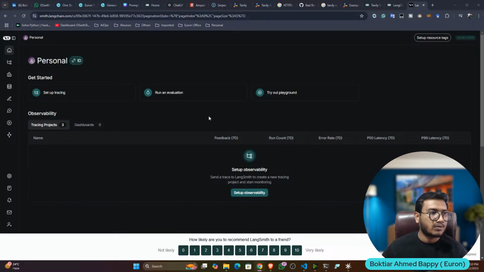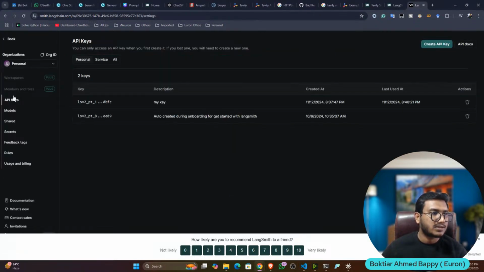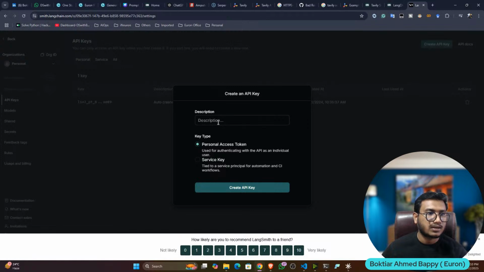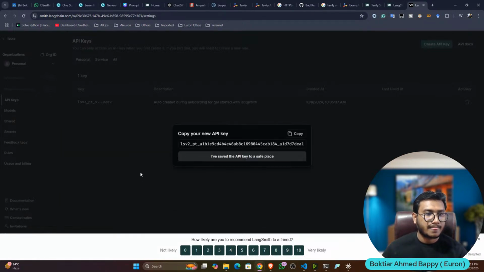Now what you have to do, guys, you have to create the API key. To create the API key, go to the settings. Here you will see one option called API key. Can you see the API key option is there? Previously I created some API keys. Maybe I can delete some of them. I will create a new one. So create an API key, give the name. I'll give a live class demo. Then I'll create the API key.